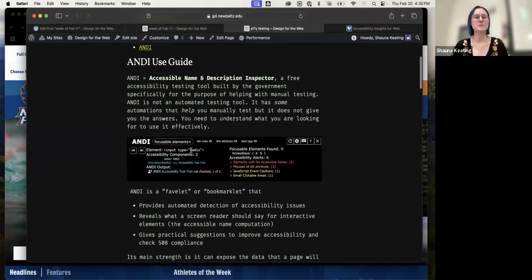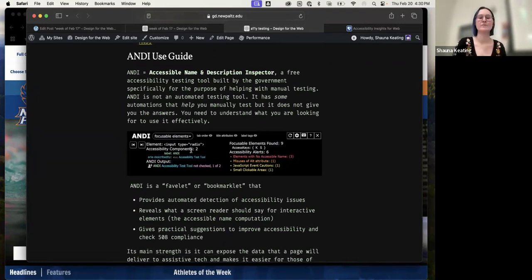Cool. So ANDI is an acronym that represents the name of this tool, which is the Accessible Name and Description Inspector. It is a tool made by the federal government, particularly the Social Security Administration. Their Office of Accessibility saw those automated tools and thought they kind of suck. It would be cool if people who are sighted and don't use a screen reader could see the screen reader data in a way they're more used to navigating the web. So the idea is to bridge the gap.